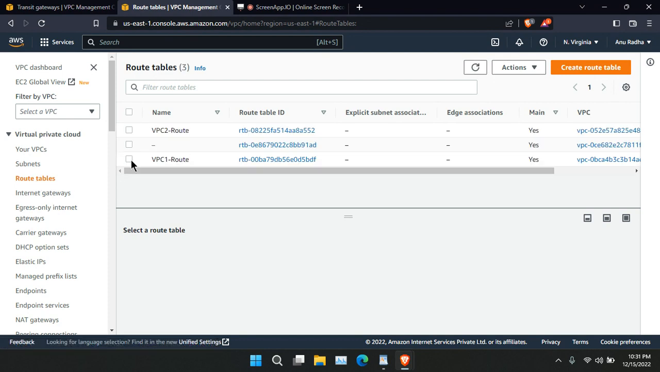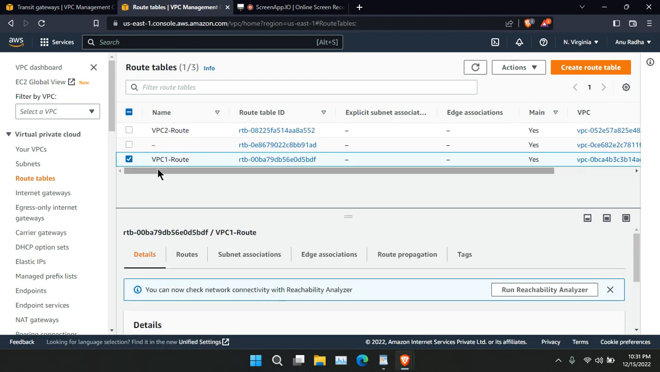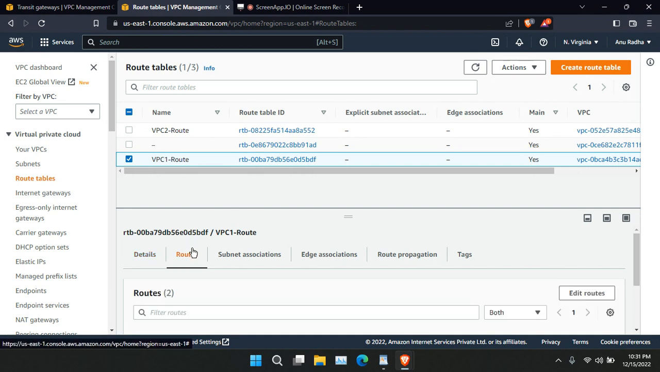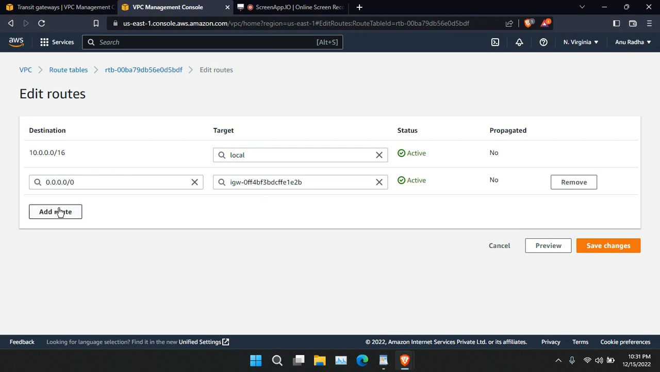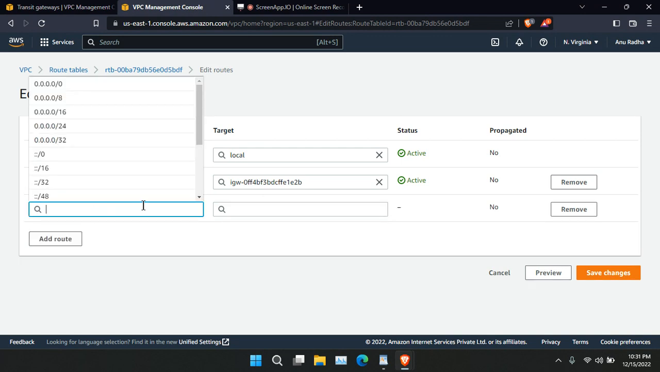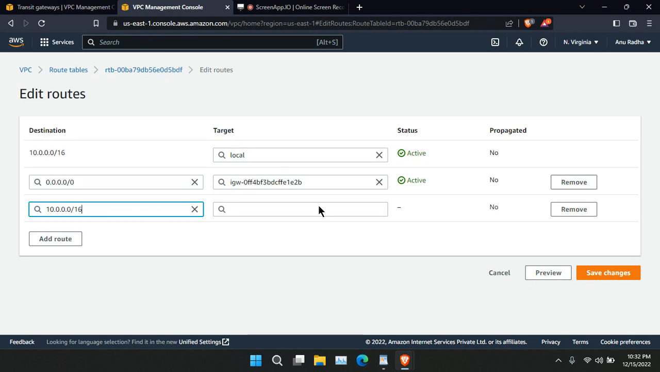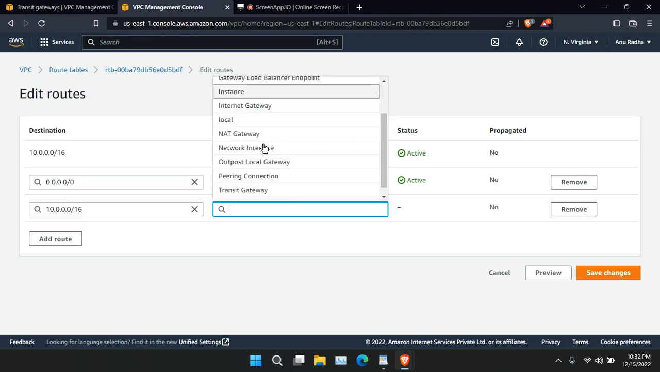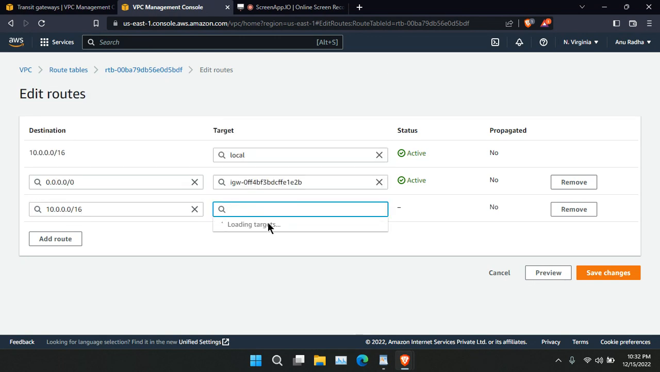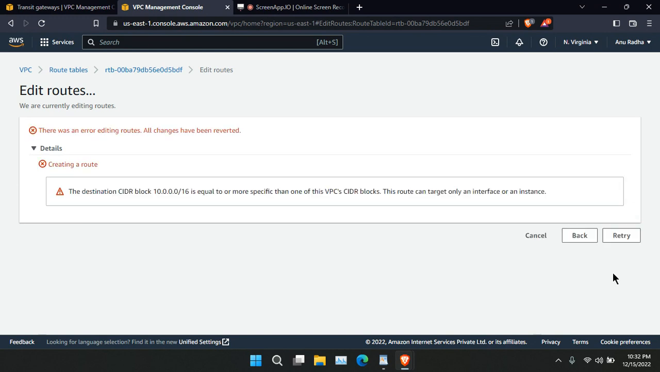and here you can see, select our first route table and go to the routes section. Click on edit routes. Here we need to add a route. I will give the CIDR block of my first VPC, and in the target we need to select transit gateway. We need to select the ID of the first attachment here. So click on save changes.